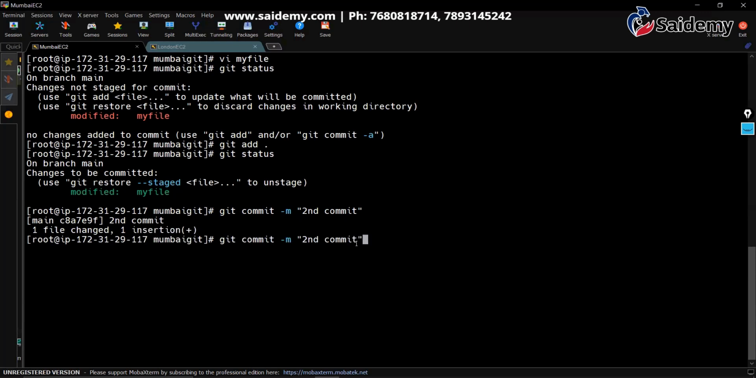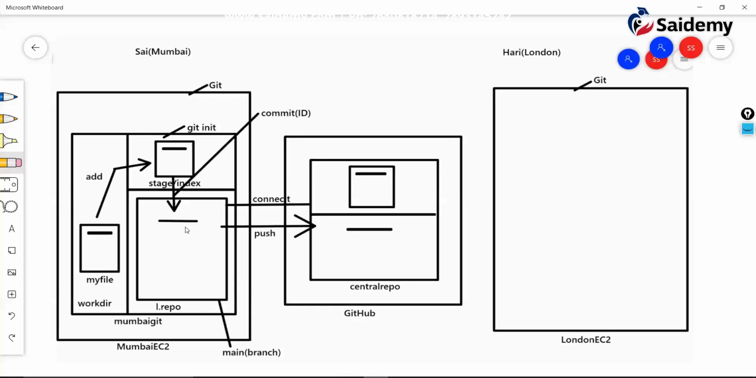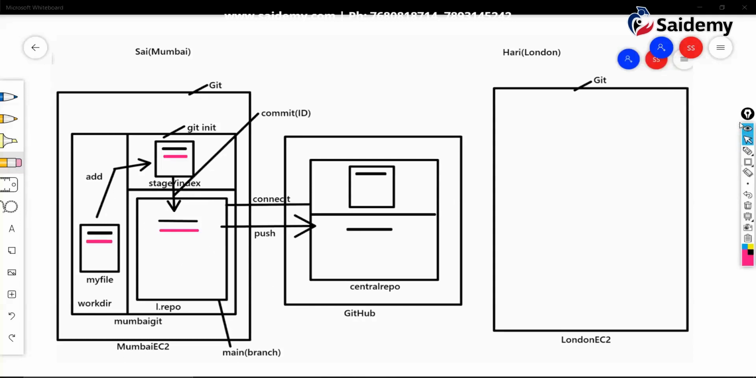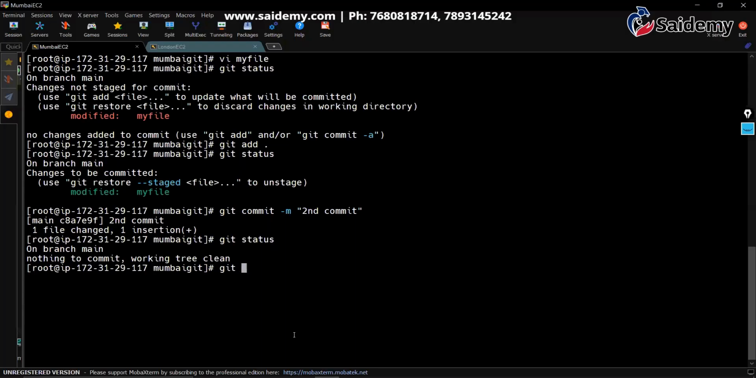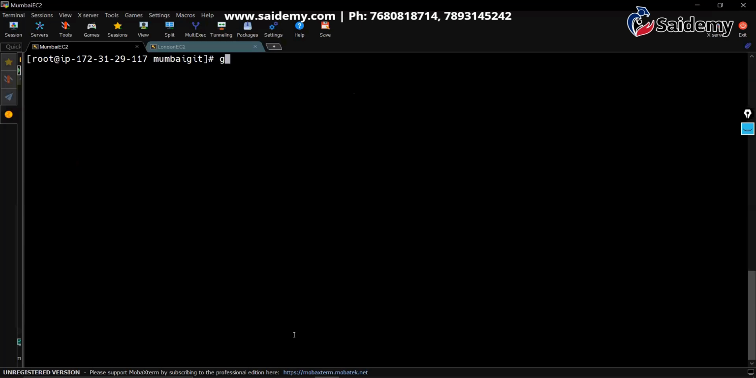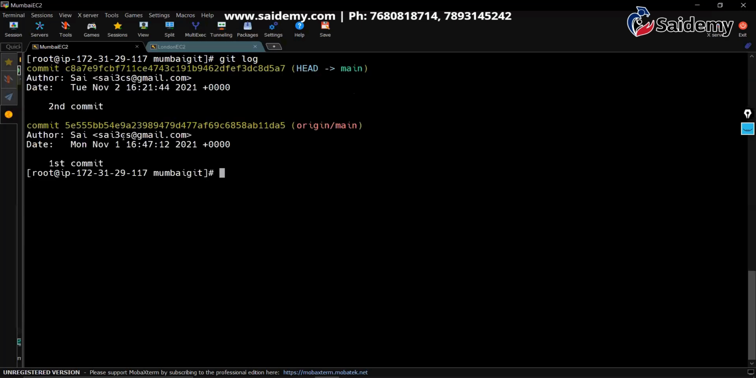Now run git status. It is showing that nothing is there, Sai, whatever data is there in the workspace is already added and committed. So everything is clean, nothing to commit, working tree clean. So right now we committed. That means that commit is here. If you want to see the list of commits, you know the command, git log. Git log shows all commits.